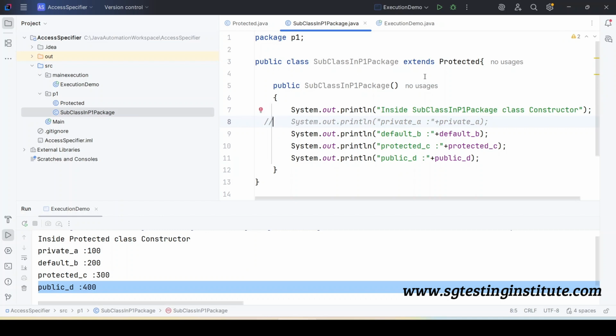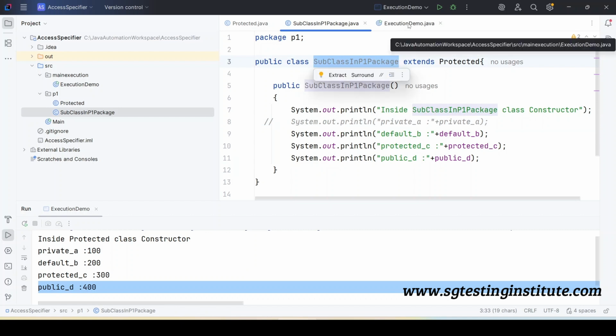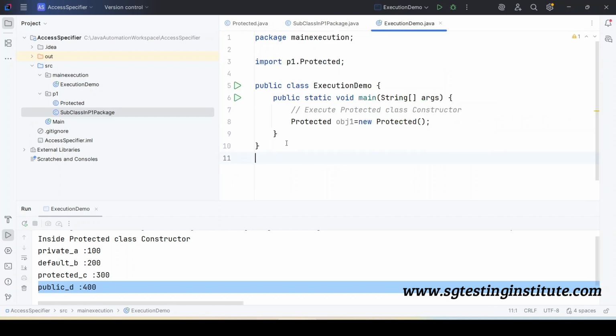Now, in order to get this particular output, we need to create an object for the subclass in the P1 package. For that particular class, we have to create an object.